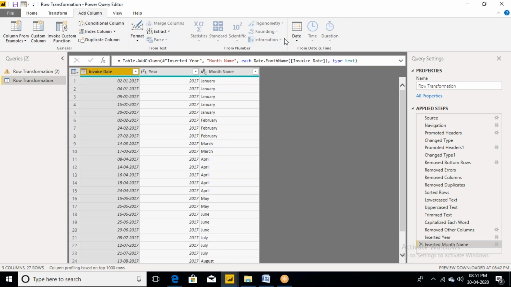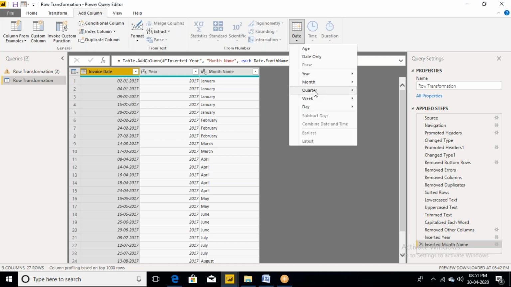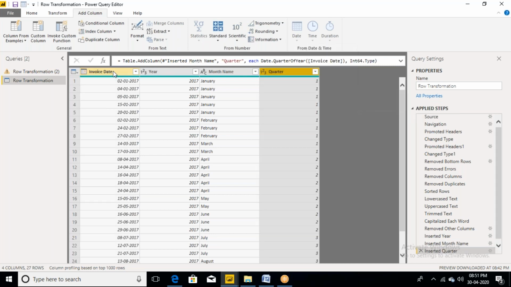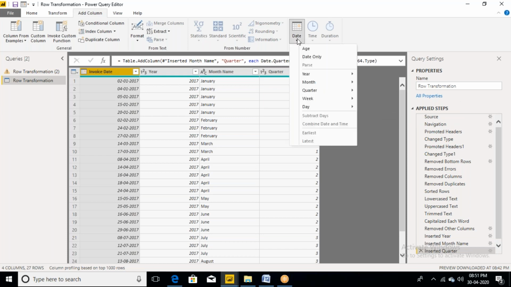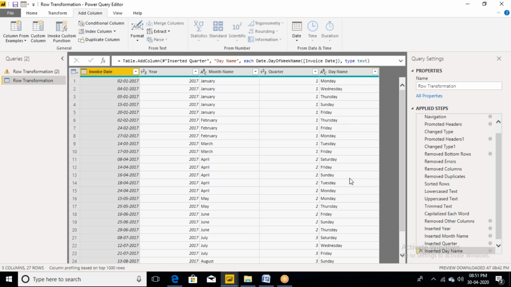From this date, I require the quarter of the year. From this date, I require the name of the day. Here it is displaying, right? So like that you can create a date dimension. Here in the date dimension I have year, month name, quarter and day name.